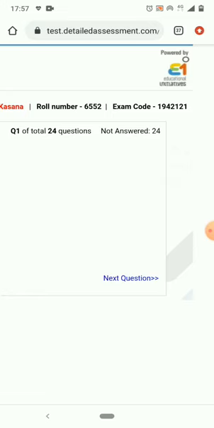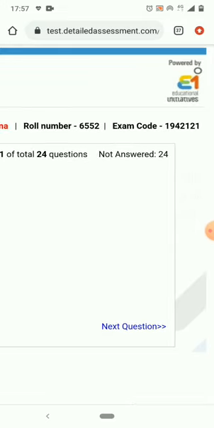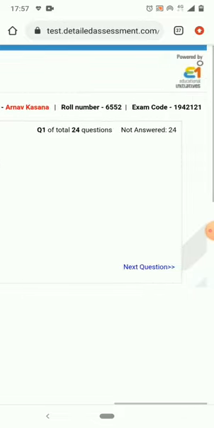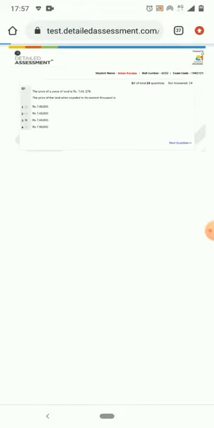Now the questions are here, your name is reflected over here, your roll number is here, and then your exam code is mentioned. Now while entering into the test, you have entered a 6-digit exam code, but here it is shown as 7-digit, so you need not to worry about that. The last digit added is a set number. So you can continue your test, just answer the questions. I will answer the questions randomly.